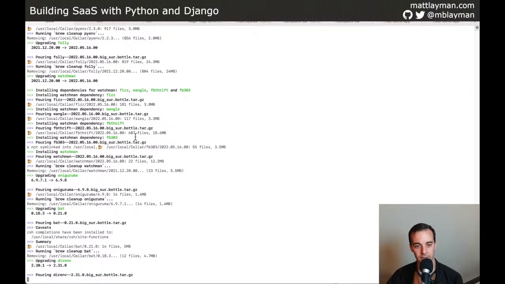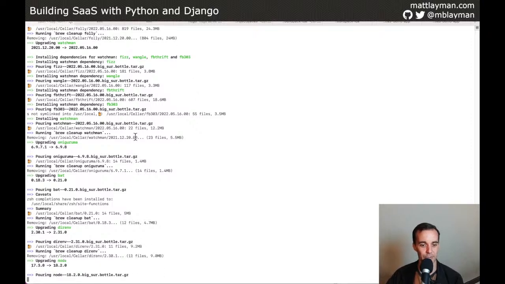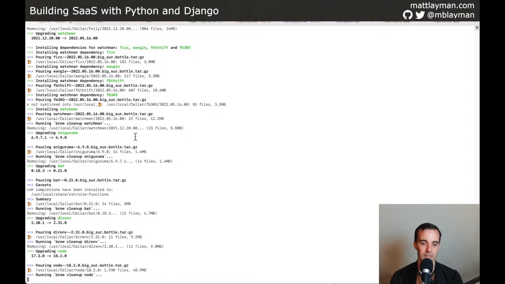We're getting to bat and dir-env. These are seeming more like the top level, or from Brew's point of view, the leaves, the bottom of the graph. But these are the kinds of things that I have installed.